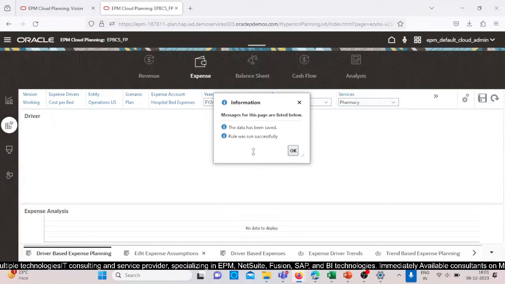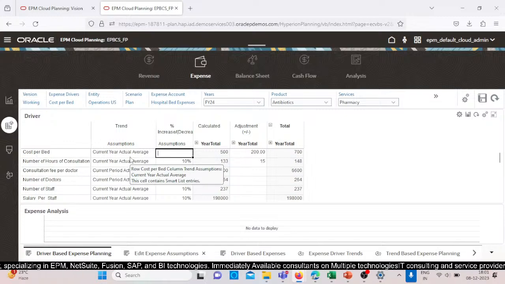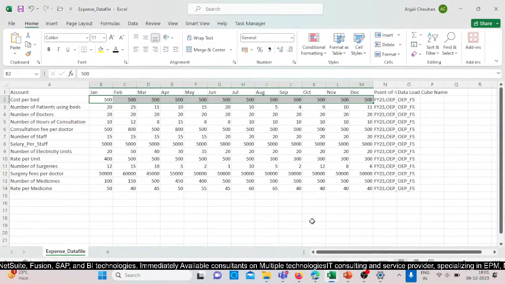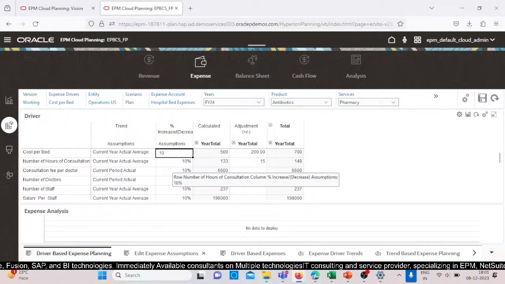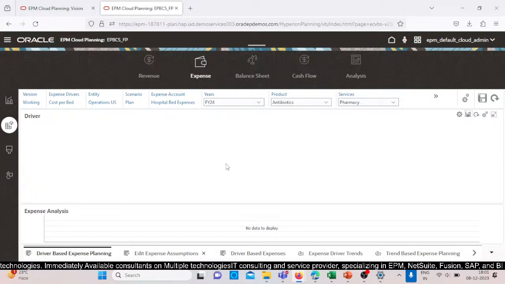So when you apply this trend, it will automatically give you the current year actual average, that is 500, in the calculated column. Suppose as a hospital I want to increase or decrease the percentages due to my trend. Currently it is 500, which is absolutely correct. But when I add a 10% increase, it will take that value in the total column.